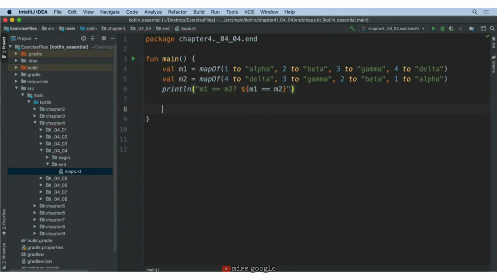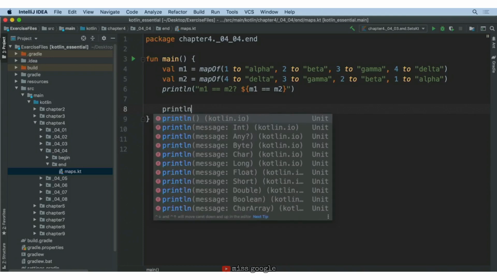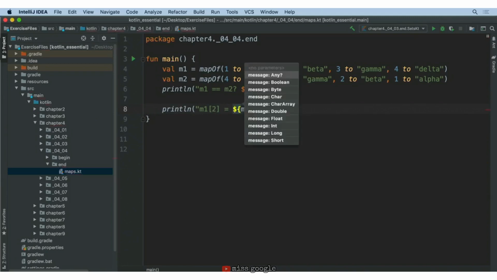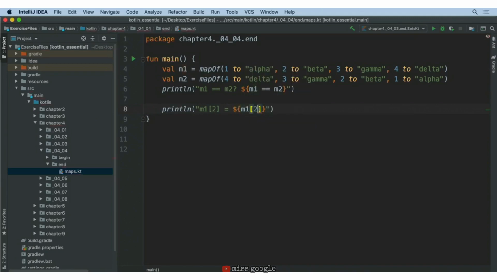We can access the values of a map using either the get function or indexing. Both return null if the key doesn't exist. For most circumstances, prefer indexing. So we'll do a print line, and we'll access and get one of the values. And so we'll say M1 of 2 equals $, curly braces, M1 of 2.